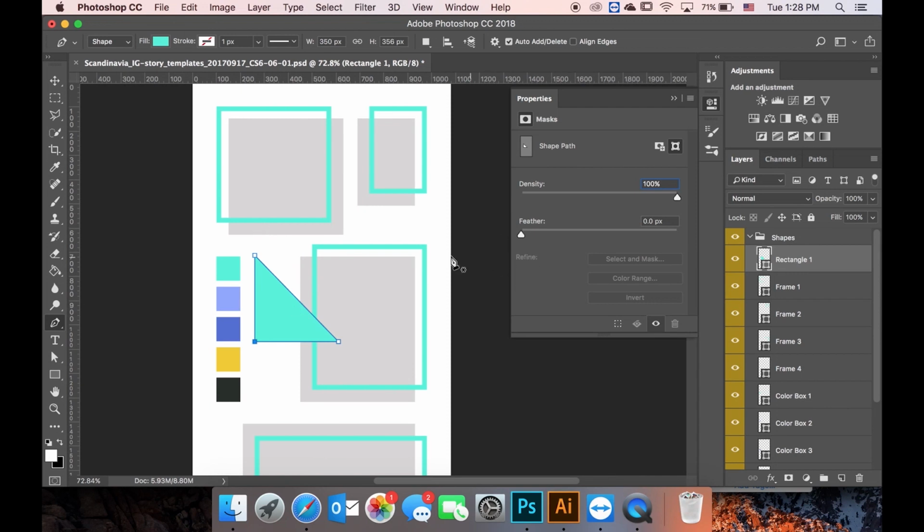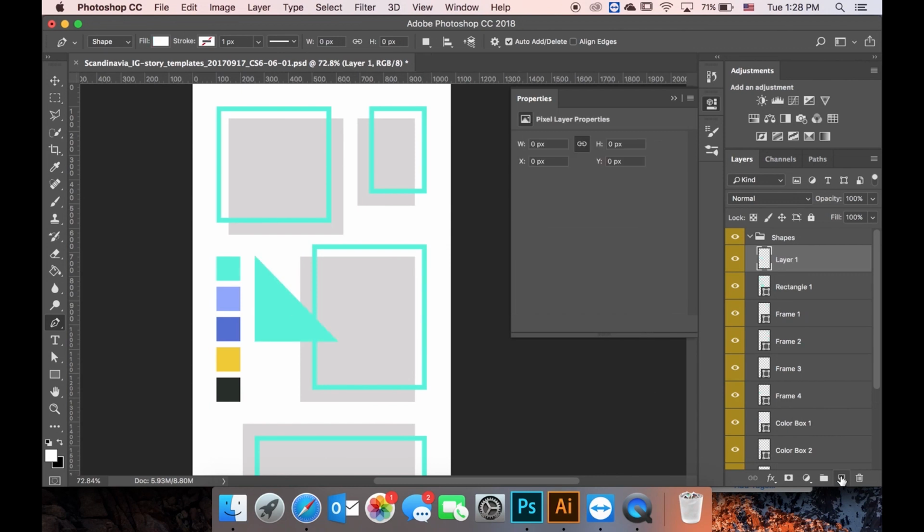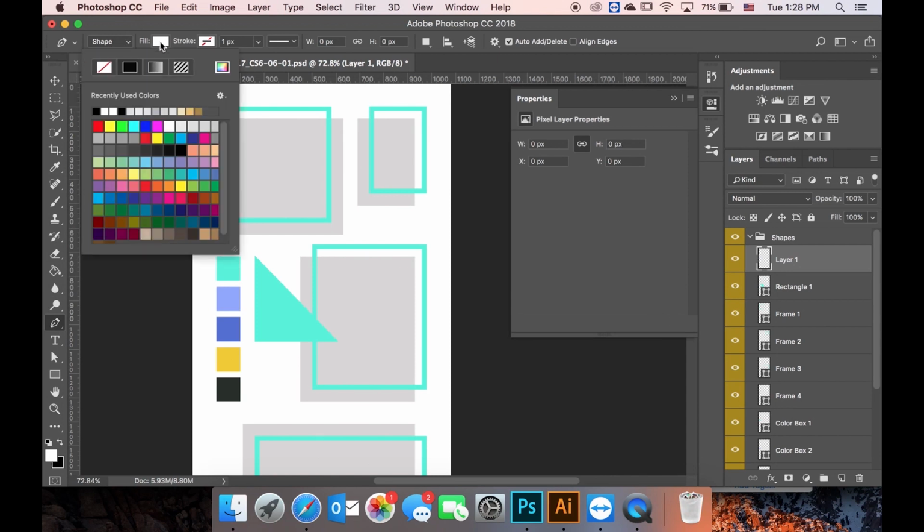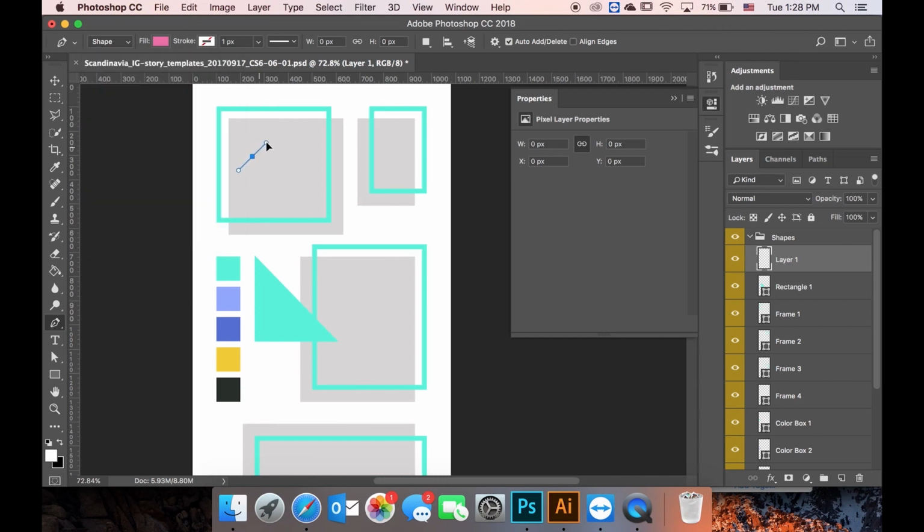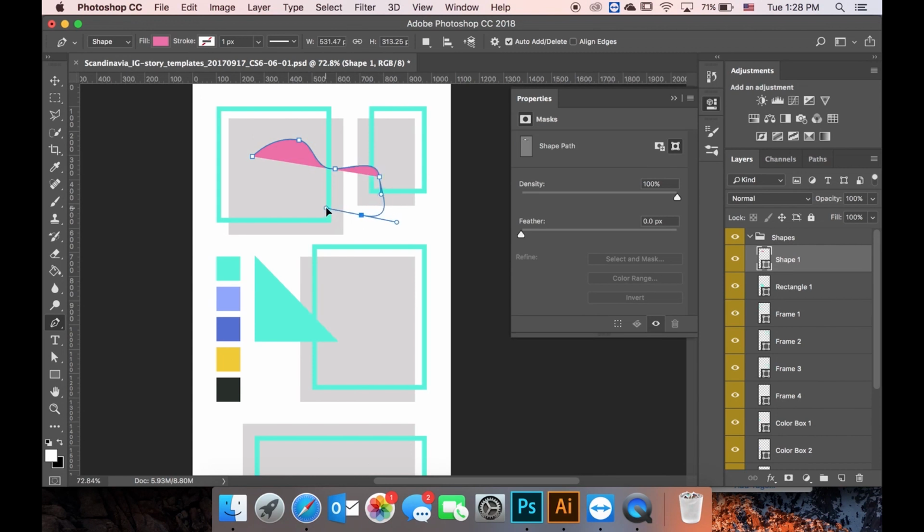Other ways to create a shape layer is by adding a new layer and coming to the pen tool again. Make sure that you have shape selected, and I choose a fill color. Maybe I just choose this pink, and I start to draw a shape. This is good if you have a very free-form organic shape that you need. You see, I created a new shape layer here. This is my organic pink color shape blob.